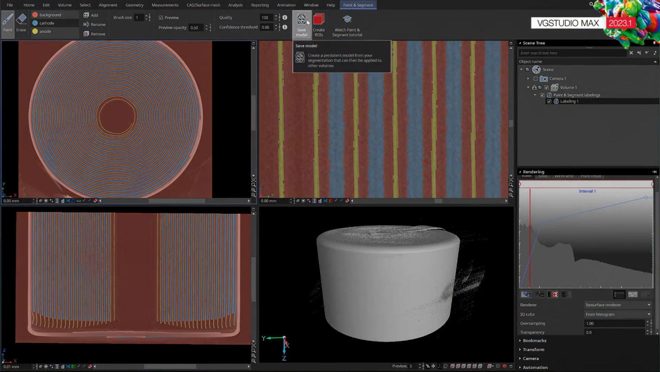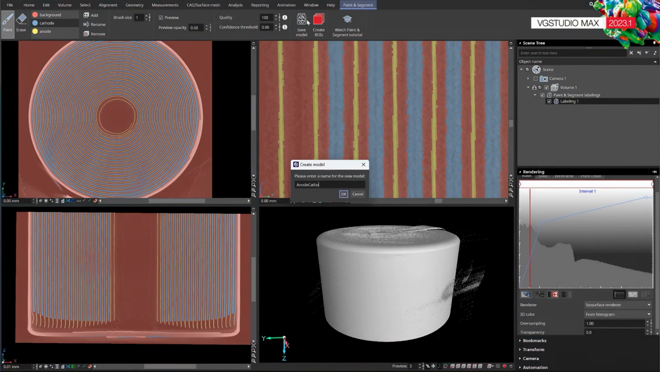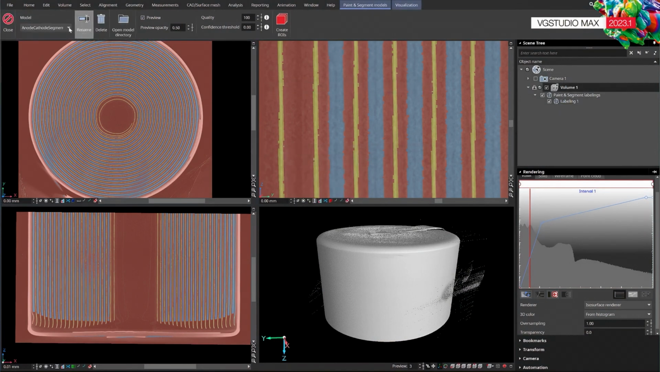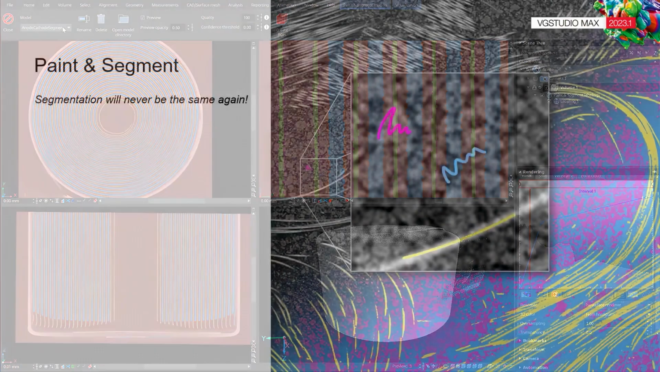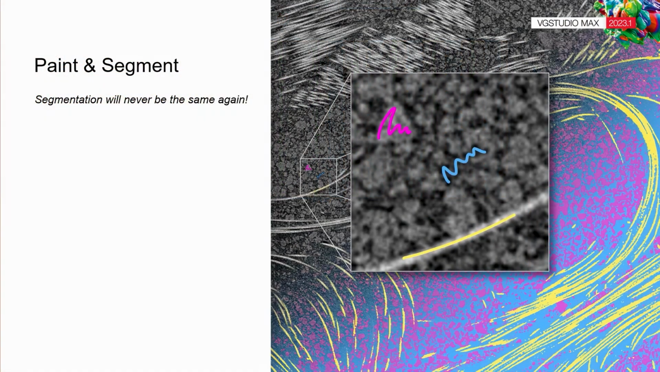In addition, you can save your created model and apply it to other batteries in the future without having to repeat the labeling process. Plus, this function is also macro recordable, so you can use it for inline jobs within VGSTUDIO MAX. Segmentation will never be the same again, thank goodness. Or to put it in the words of our developers, if it's a pain to segment, use Paint and Segment.